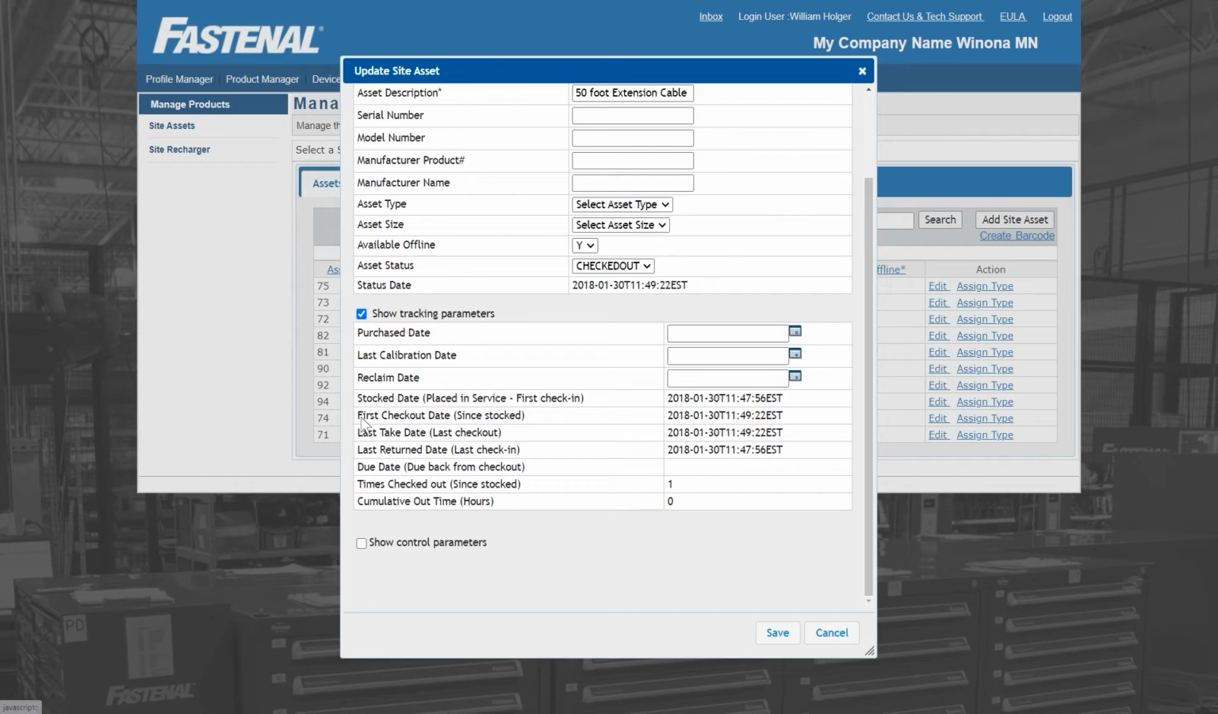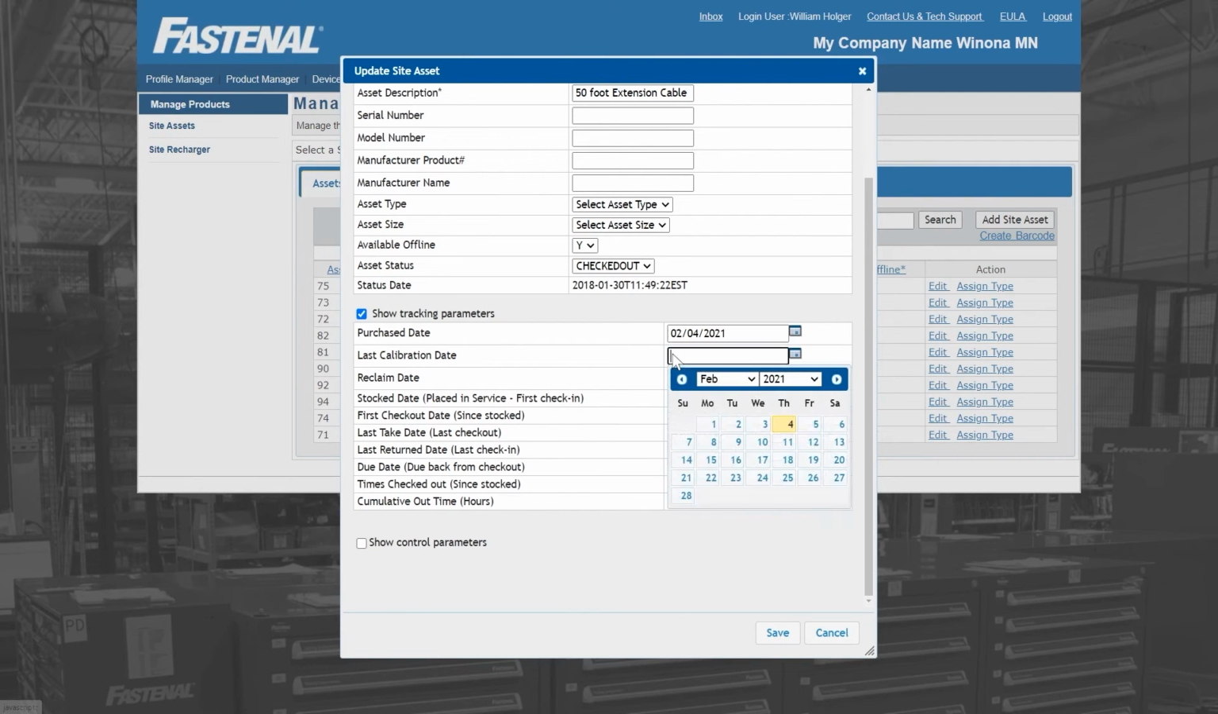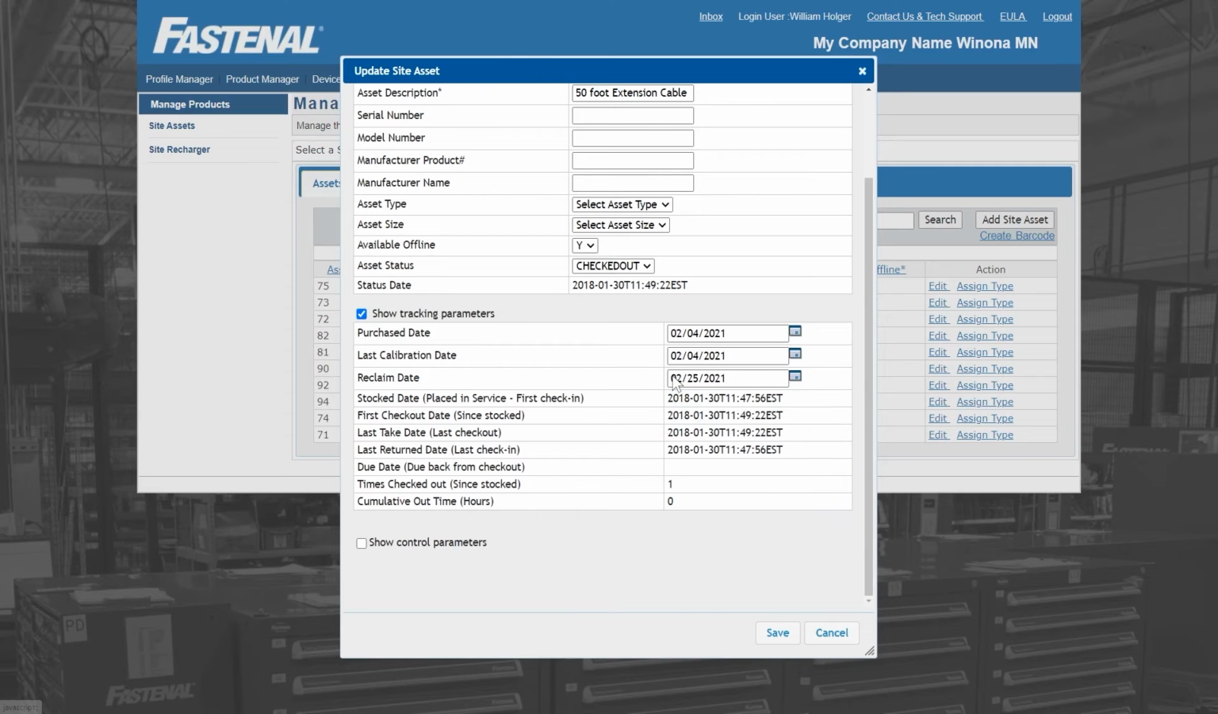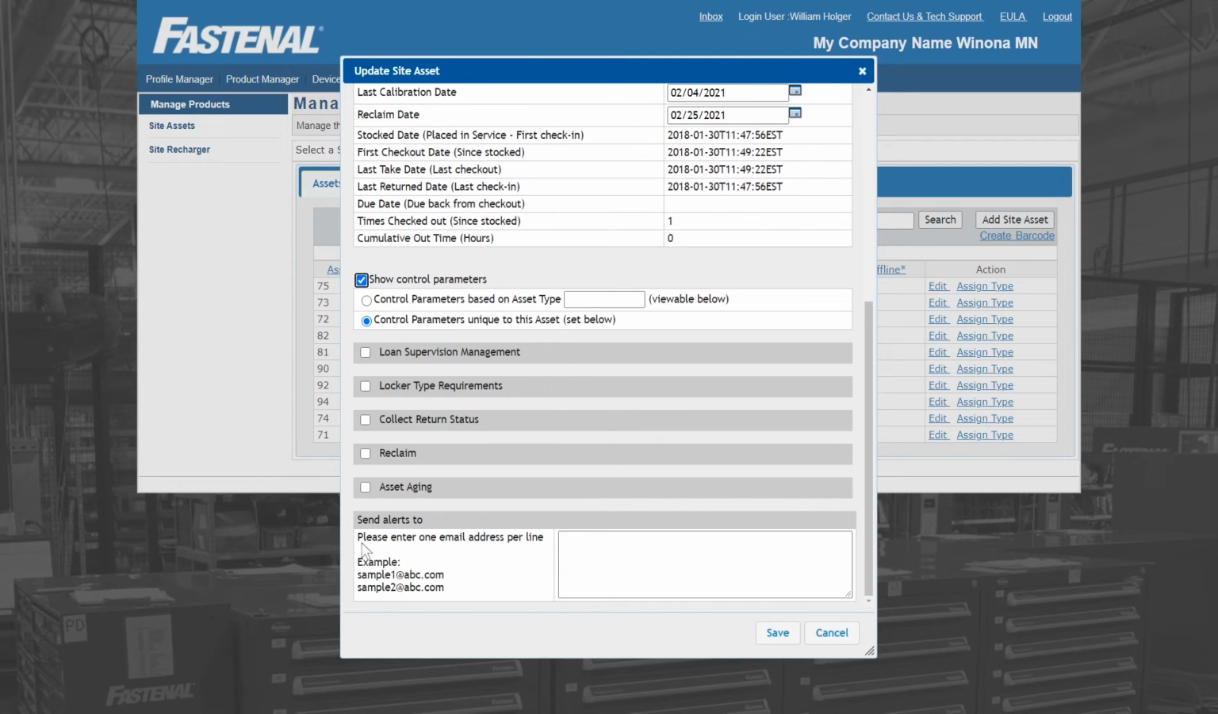The software will continuously track these parameters from the time the asset is first checked out until the asset is no longer in service. You can also set a purchase date, last calibration date, and reclaim date, which are useful for creating control parameters. Click the Show Control Parameters checkbox to set parameters for a specific asset or asset type.